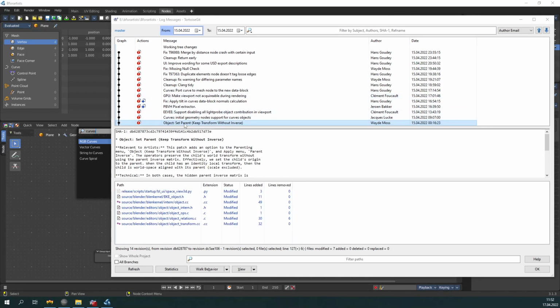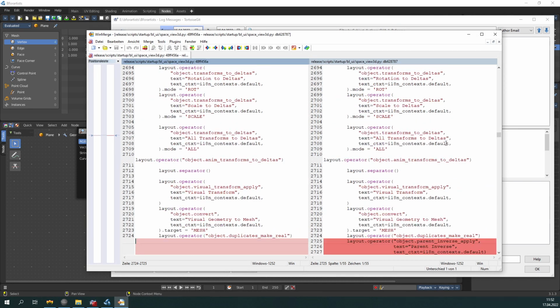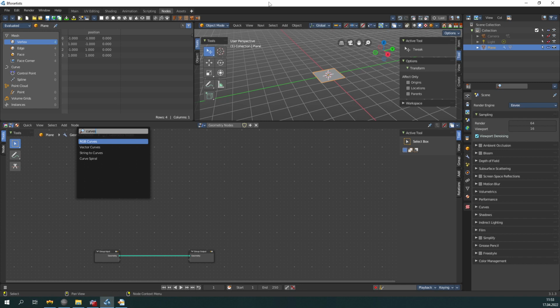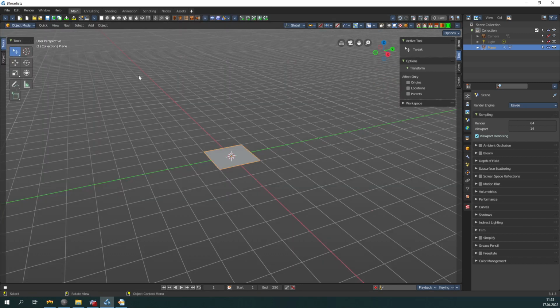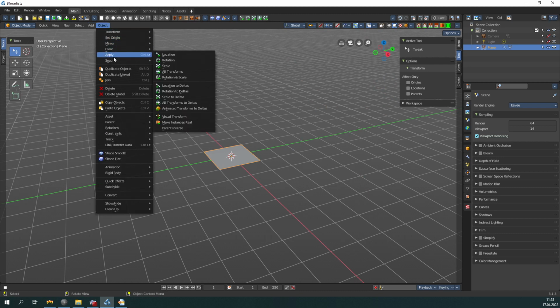But this one should be something. This is Space View 3D. Okay, this is the Apply menu. Let's have a look in the Apply menu. Main, Object, Apply. Here we are. This is one of these changes. Parent inverse is a new operator and it needs an icon.